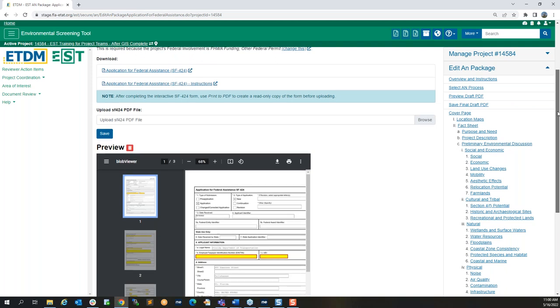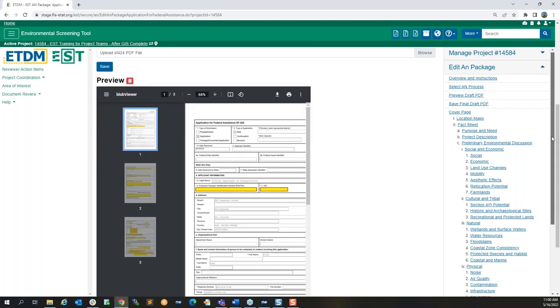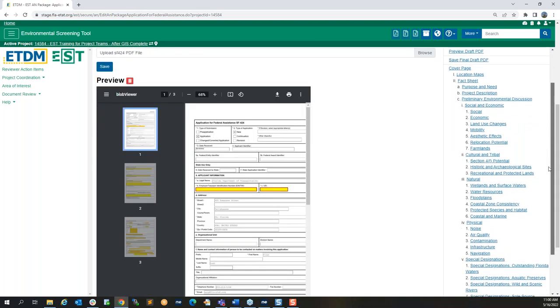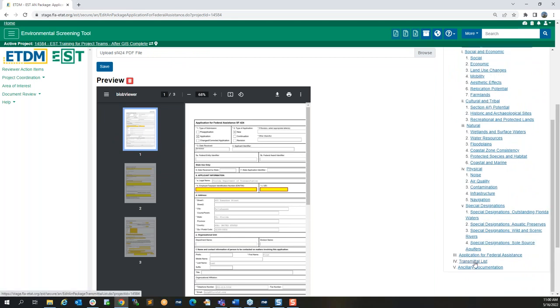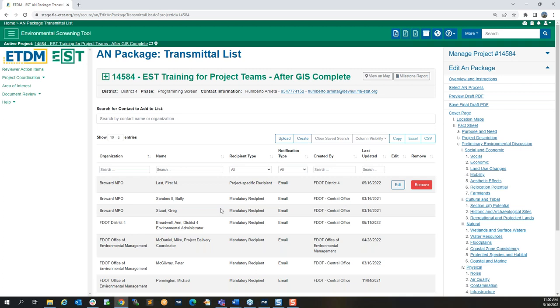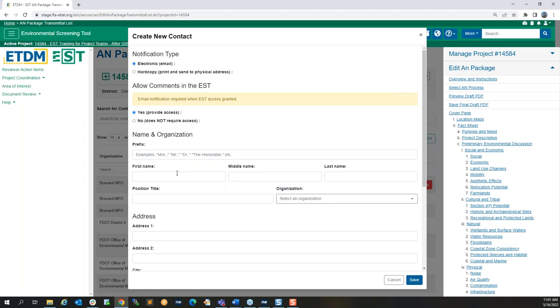But we still have the previewer so you can see what you've uploaded. And then the transmittal list. It adds in the required ones automatically, and then you can add your project specific contacts as well.